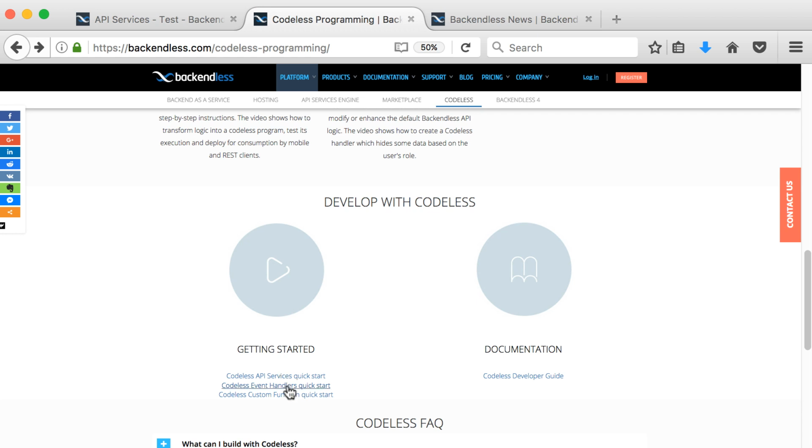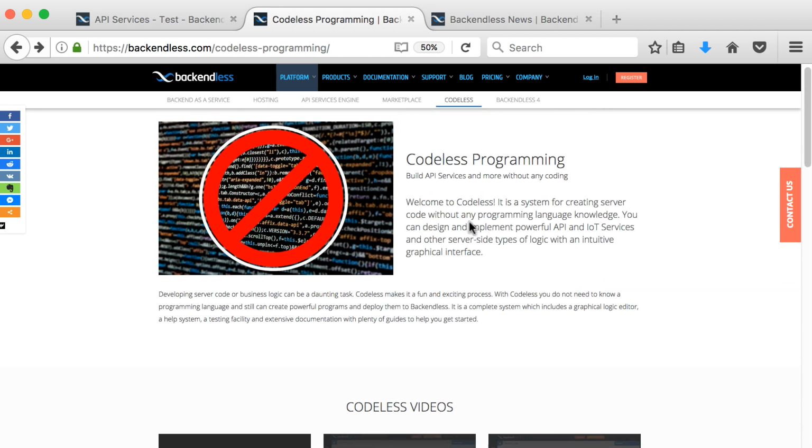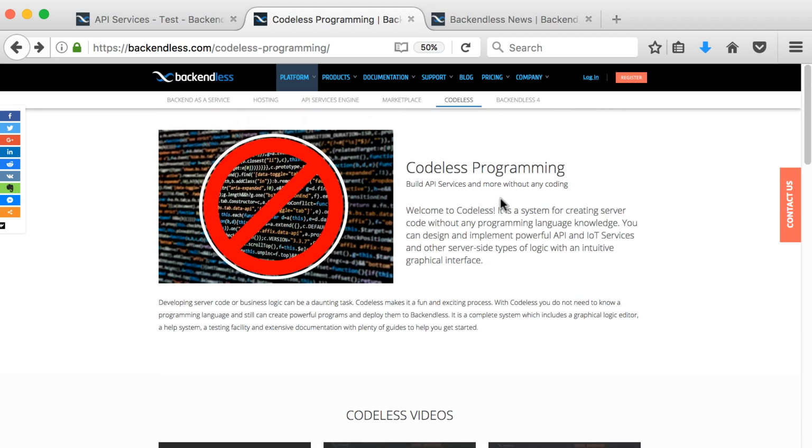And then you can see they've got some quick start guides there, and they've got some documentation. And then also frequently asked questions. What can I build with Codeless? How does it work? And so forth. So you can go through the website here and see what they've got to offer.